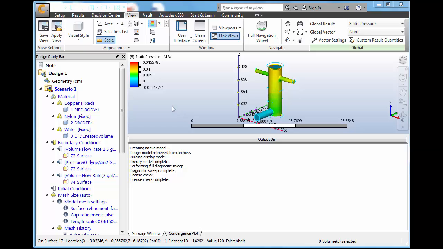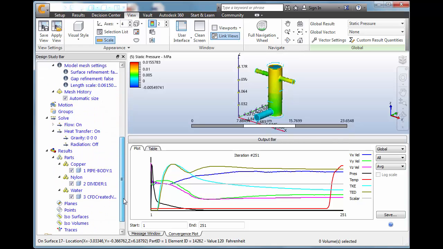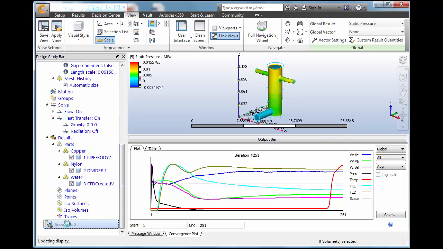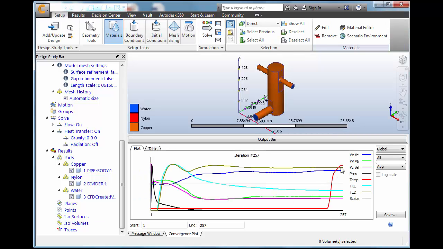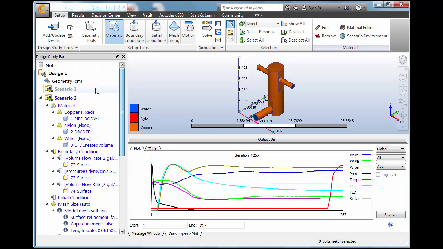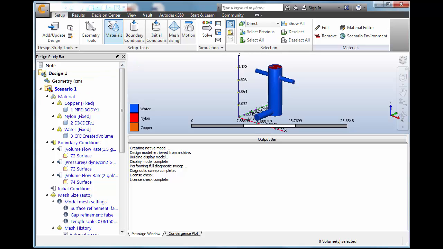So now the analysis has completed. If we look, we can see the convergence plot shows this scenario has been run. We can do the same thing down here with scenario 2 and see that everything is converged. You see the flat lines in the convergence monitor there. So let's go back to scenario 1.